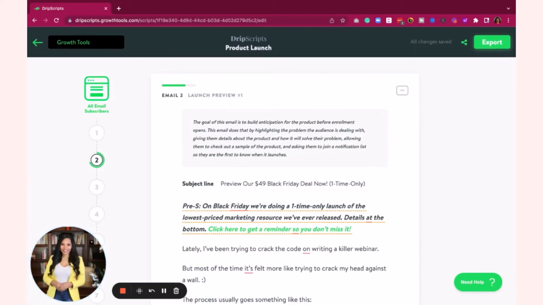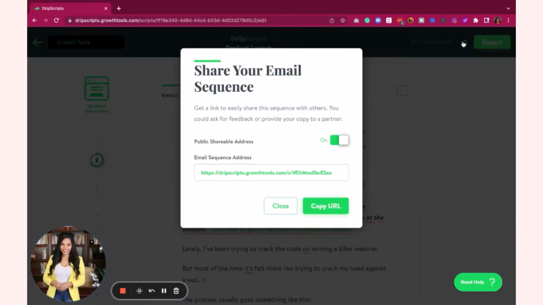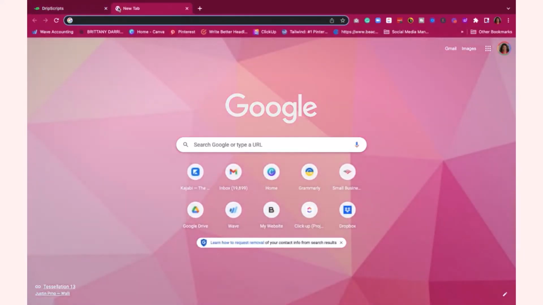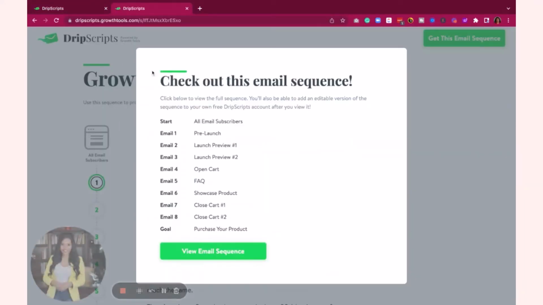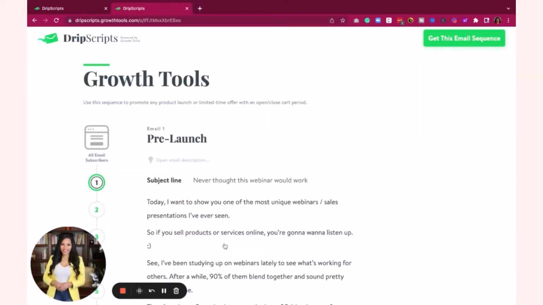And then once you get everything to your liking, we're going to go to where it has an export icon. We're going to click on that. Now, this is if you are going to basically copy and paste your emails. So if you're copying and pasting them, maybe you don't have an email service provider that connects with Dripscripts, then you're going to grab this URL.